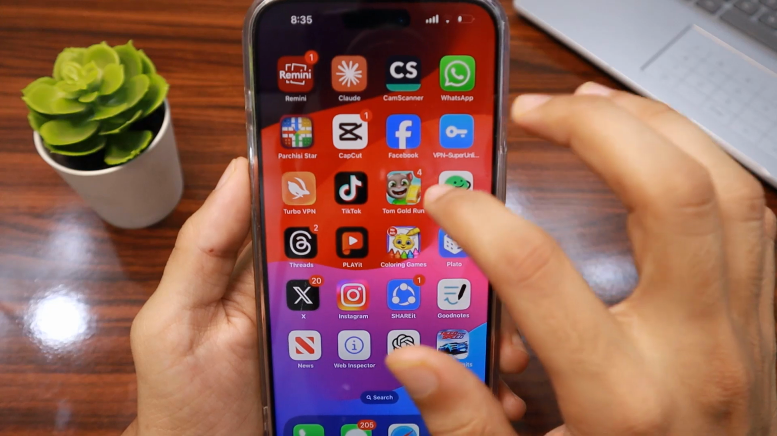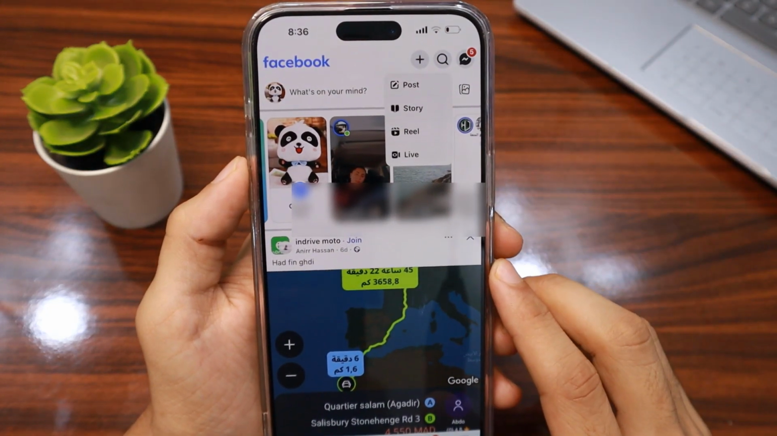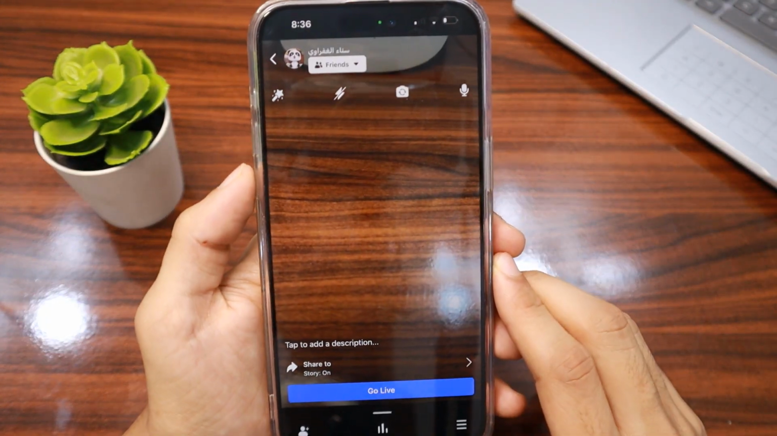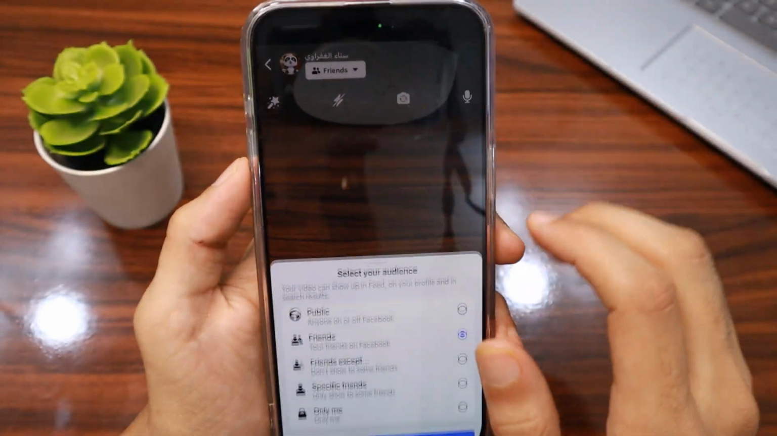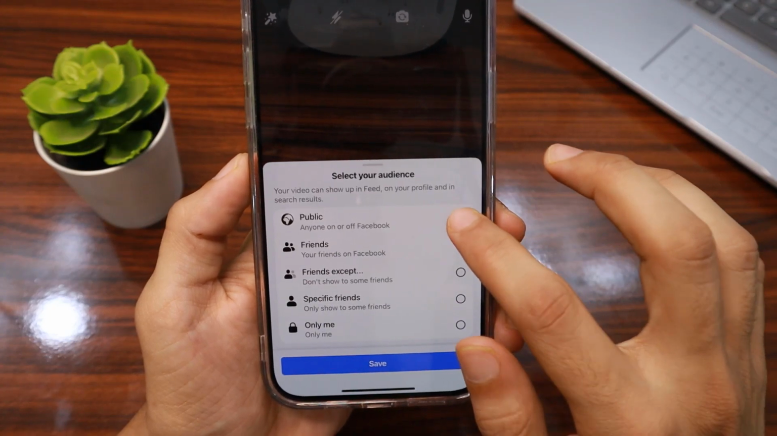So first, tap on Facebook and then tap this icon and tap live. Perfect. Now you can change your audience. For example, if you want to go live with public, with anyone on Facebook, tap this one.